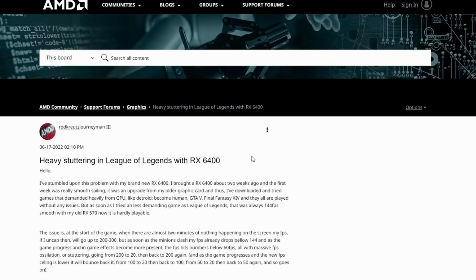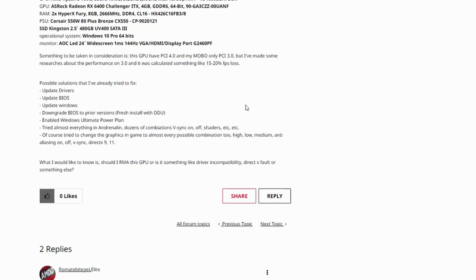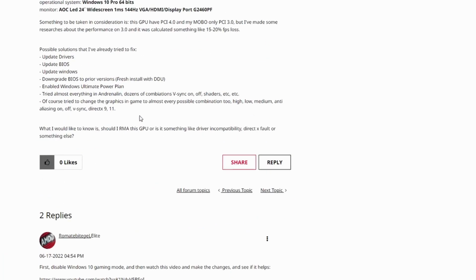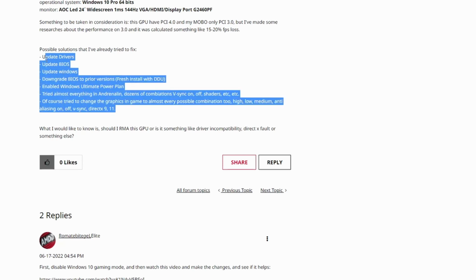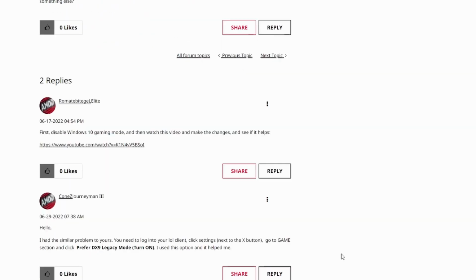Hey guys, so I've also been experiencing heavy stutter in League of Legends with my RX 6400. Now I'm using an XFX 6400, and this person who has the same issue with me has an RX 6400 from ASRock. Basically, I've tried most of his solutions, which are downloading the new driver, downloading the optional driver, DDUing, and trying DirectX 9, and even trying the lowest setting, but all of it doesn't seem to fix the issue.